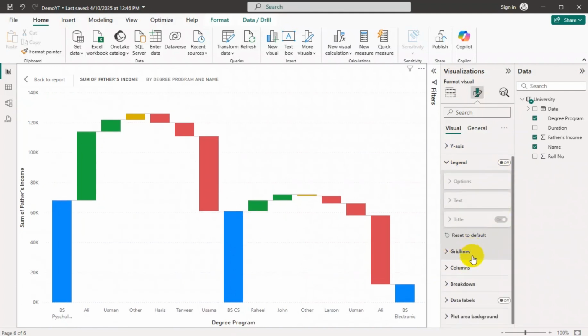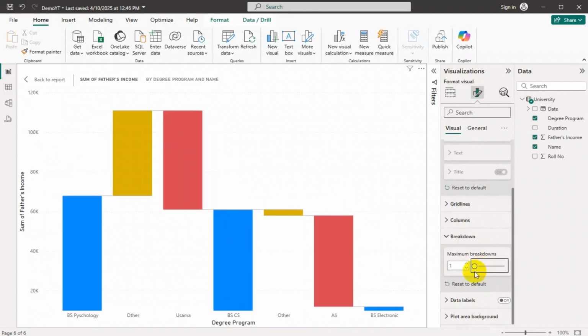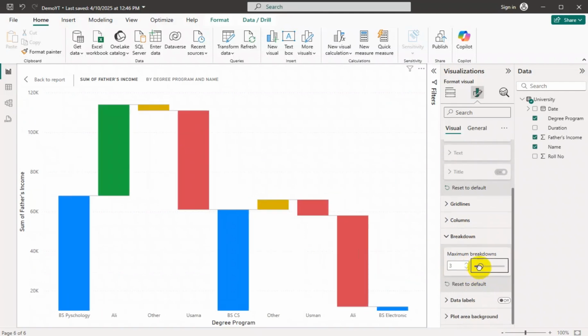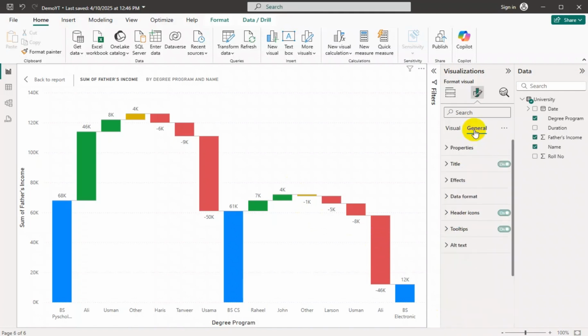The grid lines are there, and a column breakdown. Let's see how it looks. The maximum breakdown is 5. You can increase and decrease the breakdown values according to the requirement. Data labels are there. You can make them on or off. The values are there. And if you want to place a background image, you can also do it. The general property is also the same. And if you click on further analysis, the cost trend line is also there.